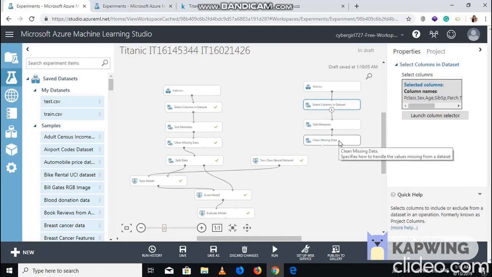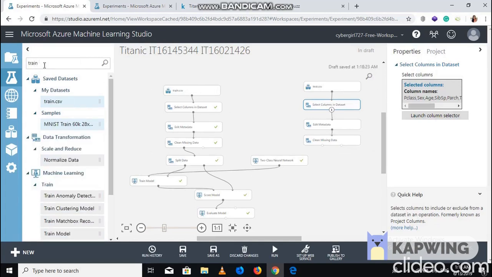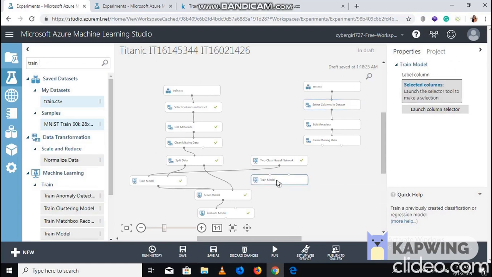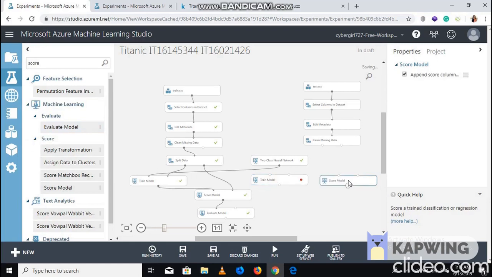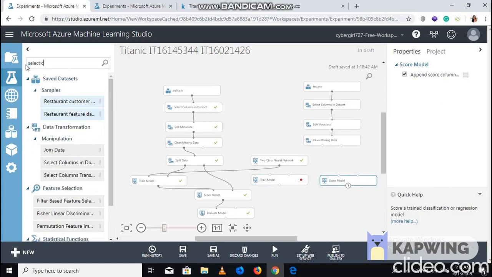In the previous occasion we extracted the survived column to train the model and give an idea about how the passengers survived. So in this data set there is no survived column, we have to predict that, so we have to remove that. And here again I'm using the train model function and the score model function.